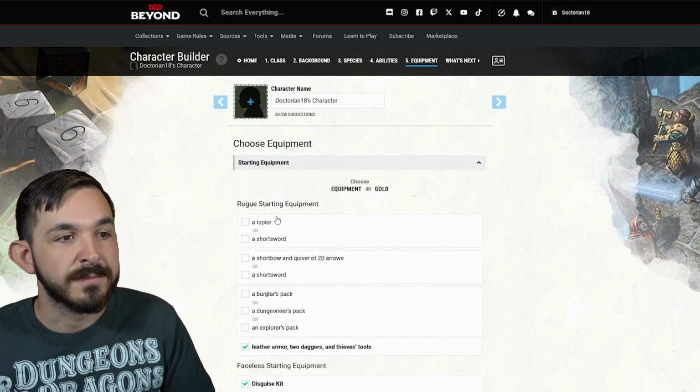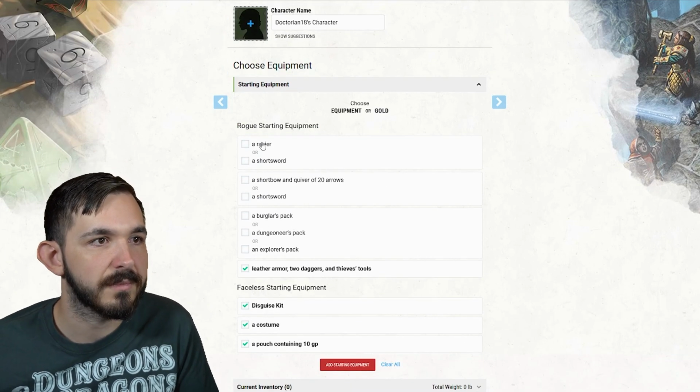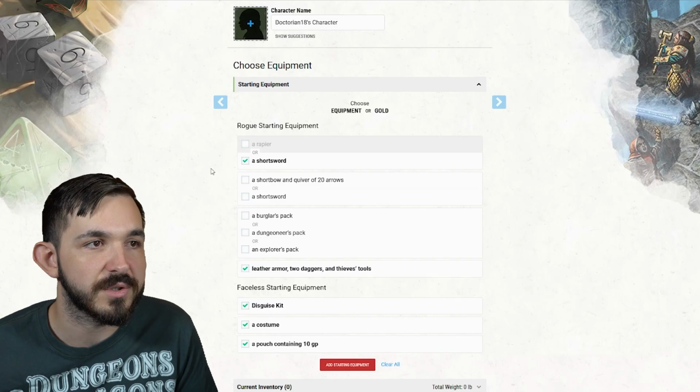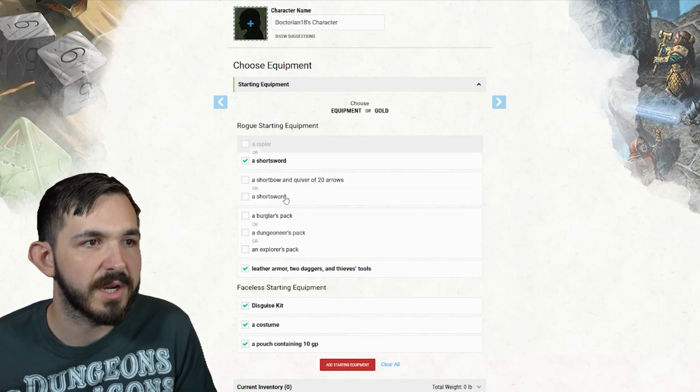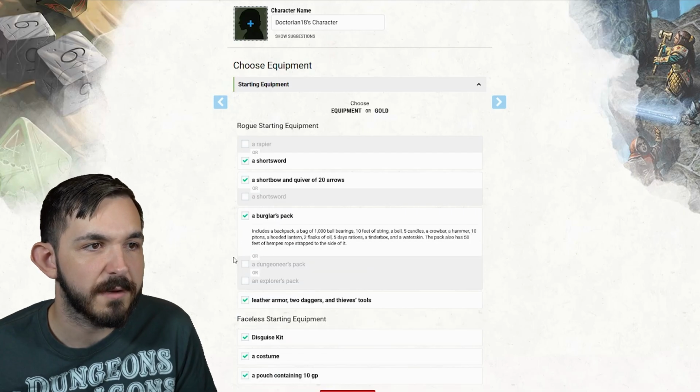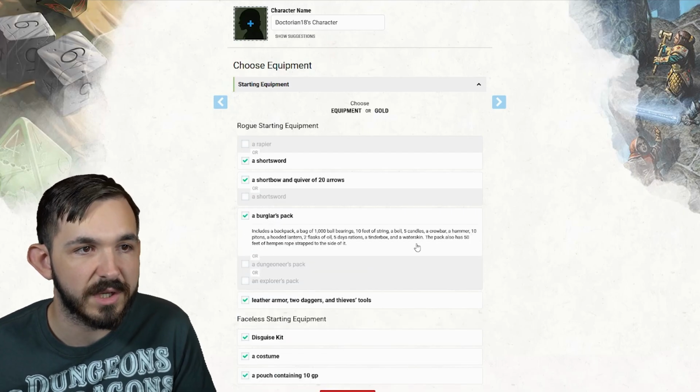So you see here, rogue starting equipment, a rapier or a short sword. I'm going to choose a short sword. A short bow and quiver of 20 arrows, or a short sword. So I'm gonna do a short bow. Burglar's pack or a Dungeoneer's pack. I'm gonna choose a Burglar's pack, which whenever you select it, it tells you what it comes with.